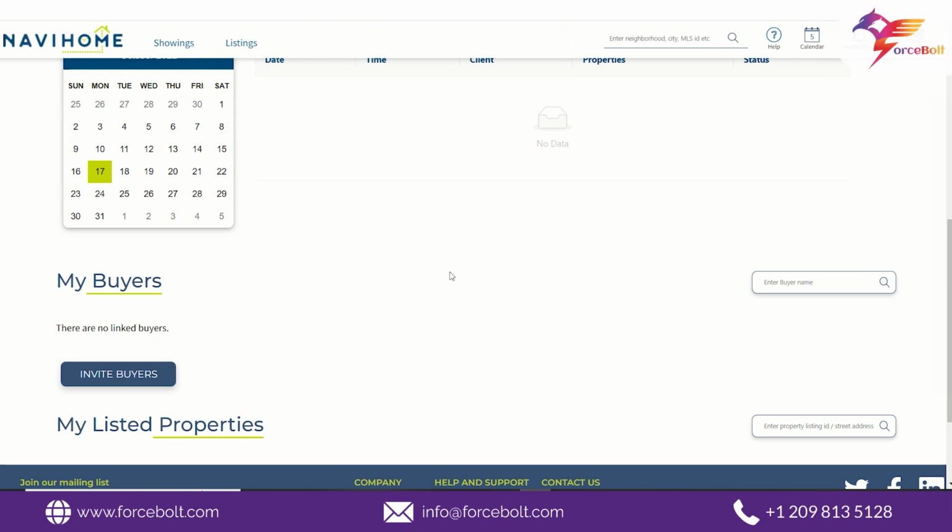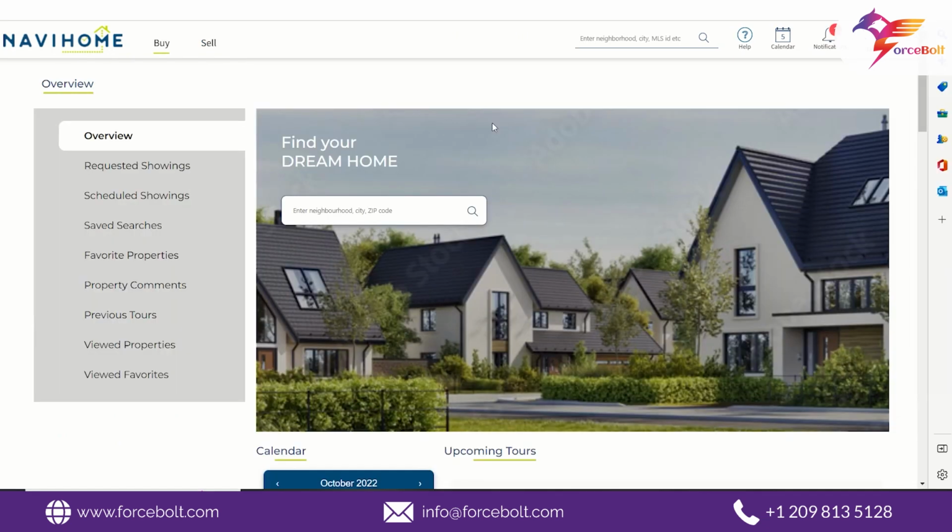Now in this Navi Home app, we have three phases. One is the pre-login, in which no agent and no buyer are logged in. In the second phase, the buyer is logged in, and in the third phase, the agent is logged in. So I'll take you through the properties of all three phases. Firstly, let's have a look at the buyer's side.